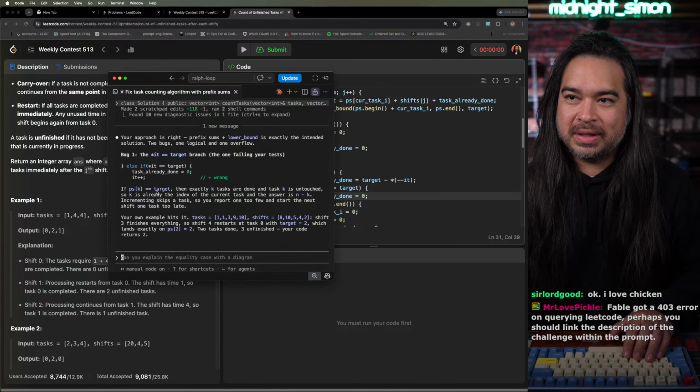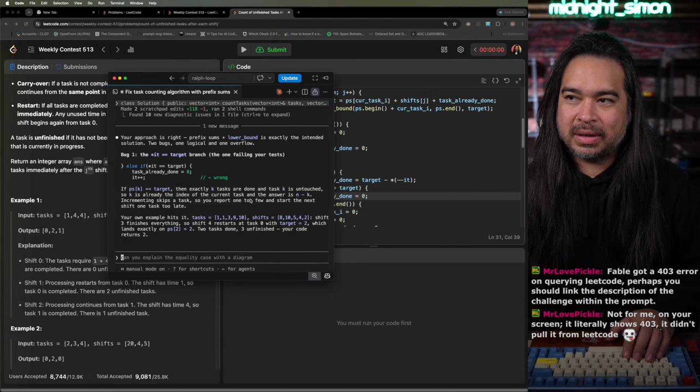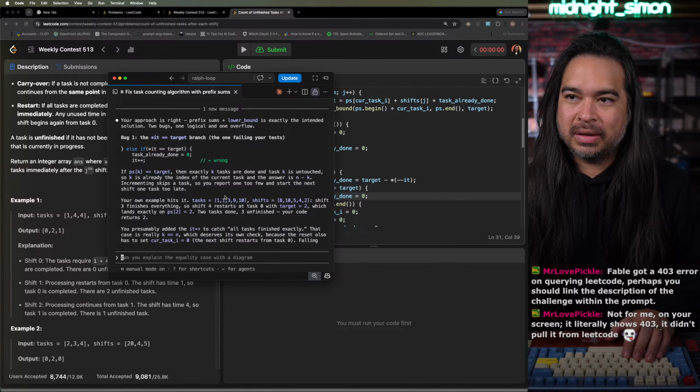Alright, if this is equal to the target, then exactly k tasks are done. And k is untouched. So k is already the index of the current task. And the answer is n minus k. Incrementing skips a task. So you report 1 too few. Start the next shift. 1 task too late.